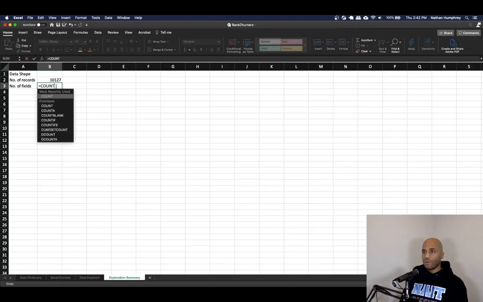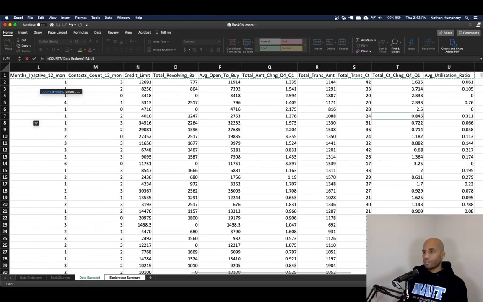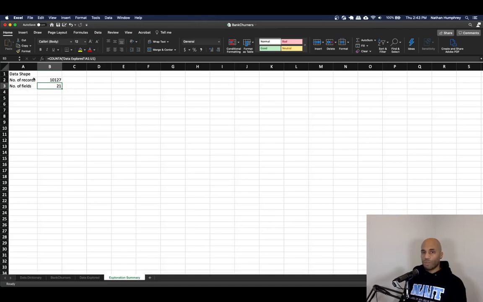We can do the same kind of thing for our fields. If I want to count the number of fields, I could count the header record, the field names. Those are not numbers, so we could use COUNTA and do the same thing. We can go back to our data explored sheet, and across the top, I could include the range for my headers. And we see, again, we've got 21 fields included. So now I've got some idea of what I'm dealing with: 21 fields, over 10,000 records.